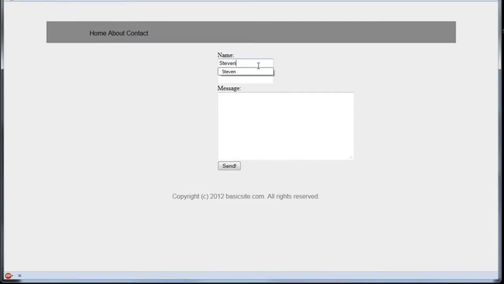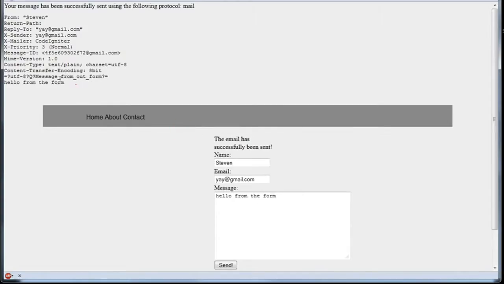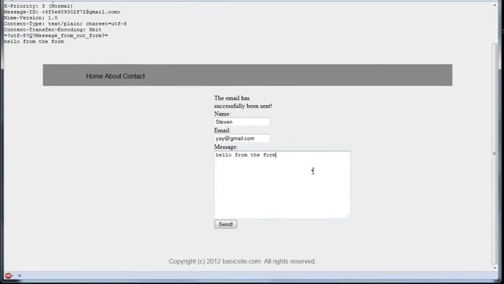First thing we'll do is we'll fill this out. So our email in this case will be yay@gmail.com. And the message will be hello from the form. Send. The email has been successfully sent. And you can see right here that it is showing us all of the metadata that's being sent along with the email and giving us this message saying your message has been successfully sent using the following protocol: mail. So it's actually using PHP mail, but CodeIgniter is of course configuring and setting all that stuff up for us.